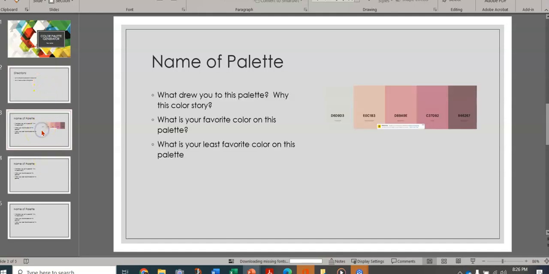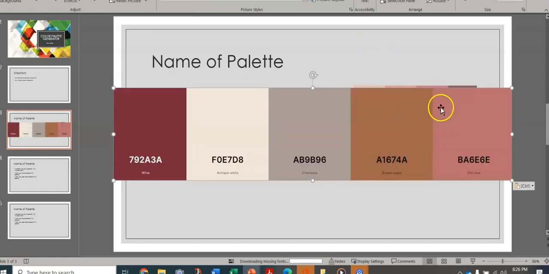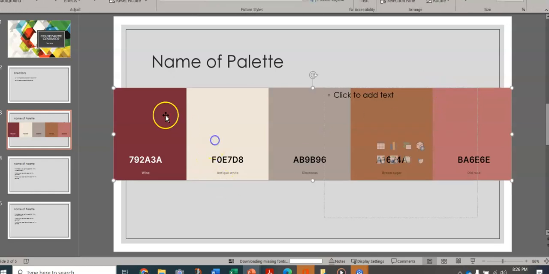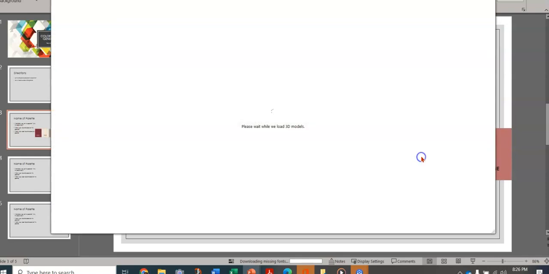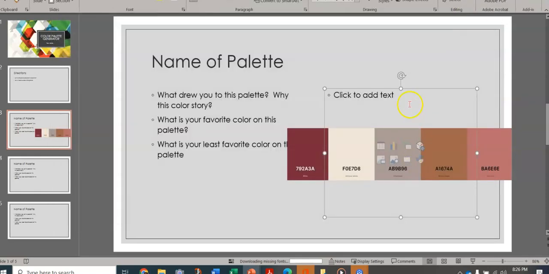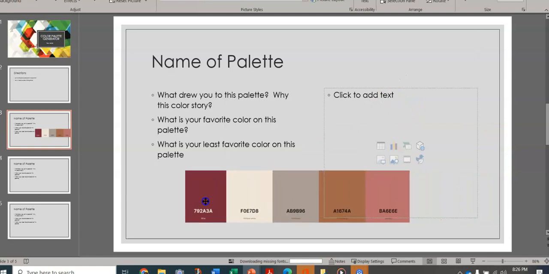You see, I have one that I already put in here. You'll put the name of this palette, warm, cool, monochromatic, whichever it is. You will go ahead and paste. Let me paste this new one in. Look at that. Paste this new palette in. Of course, size it so that it fits, and then you will answer the questions that are here.